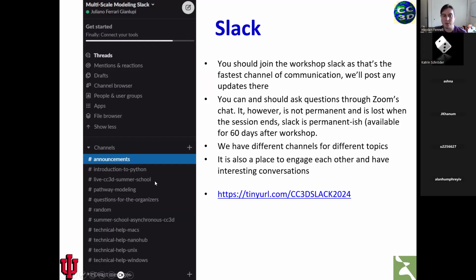It's also a good place to ask questions if you need help about things that maybe aren't being directly discussed in the day's sessions, or if you're having technical issues that you need help with CompuCell. The Slack is a good place to do that. We'll have people monitoring that periodically throughout each day.